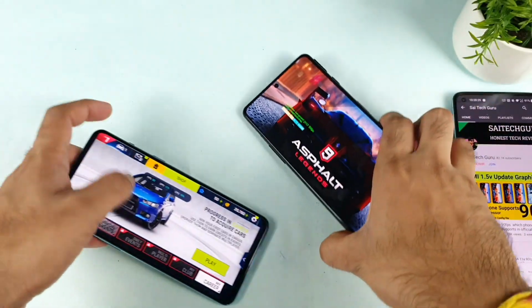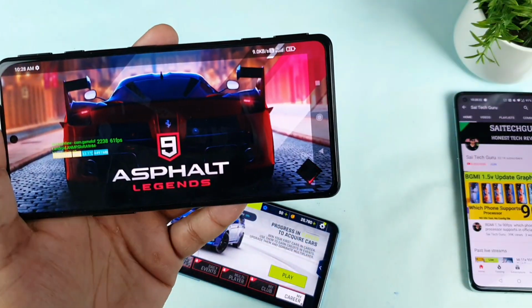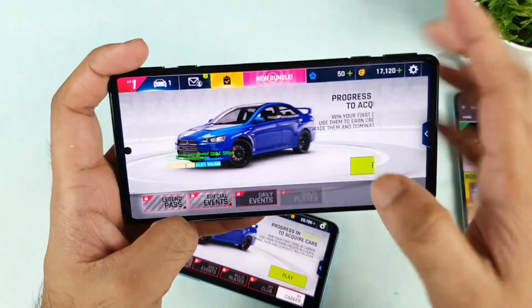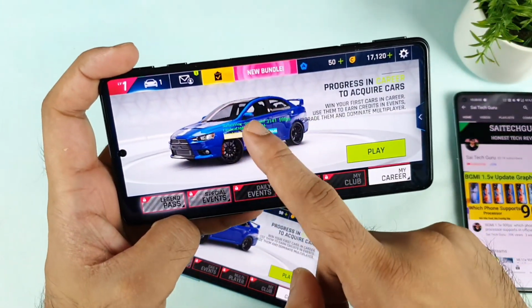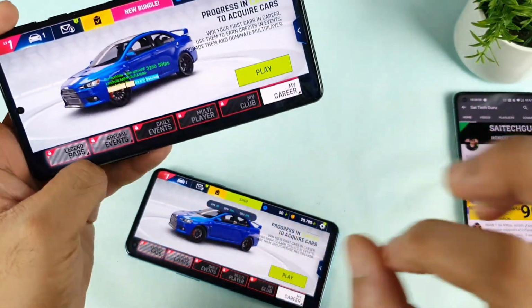So right now is the POCO F3 GT. It's loading a little bit. And in the POCO F3 GT, I'm also using the floating FPS bar, as you can see, which is present here. So both are having the same kind of floating FPS.